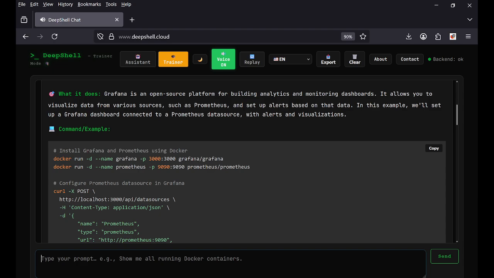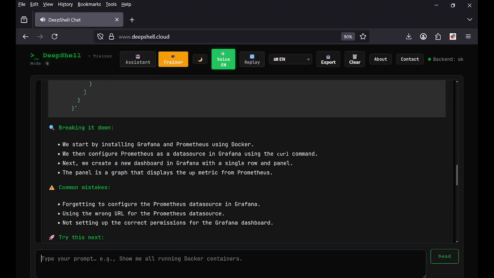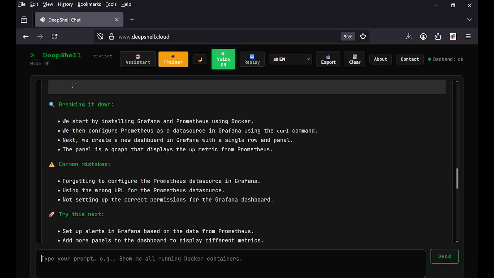Command/example. Breaking it down. We start by installing Grafana and Prometheus using Docker. We then configure Prometheus as a data source in Grafana using the curl command. Next, we create a new dashboard in Grafana with a single row and panel. The panel is a graph that displays the up metric from Prometheus.